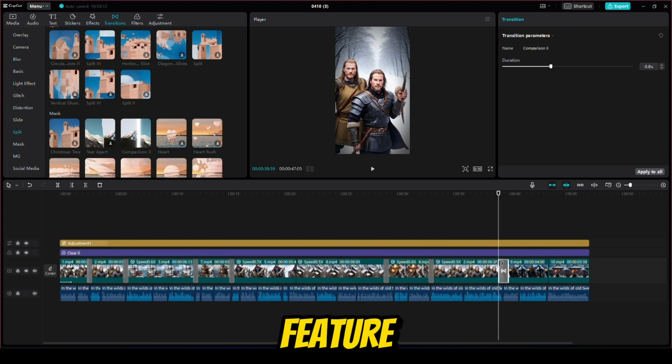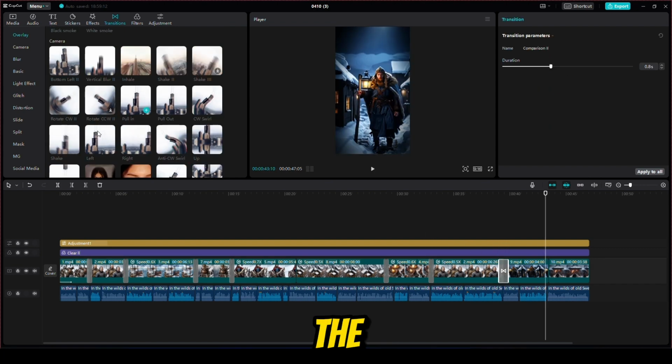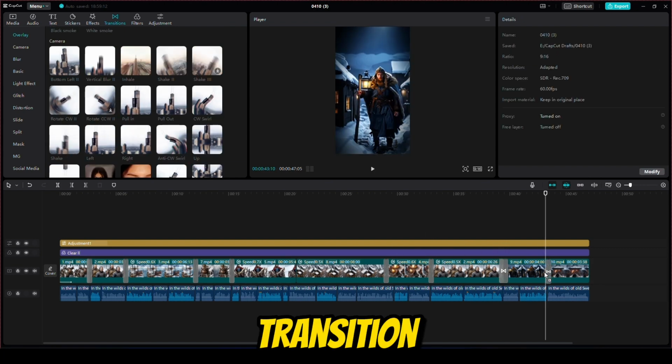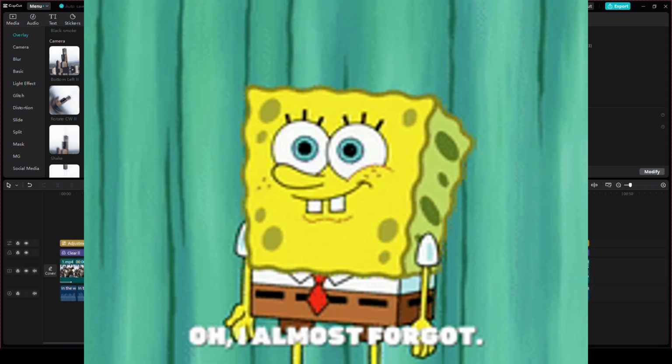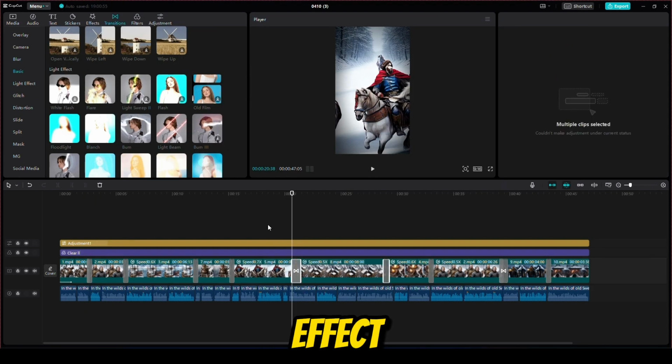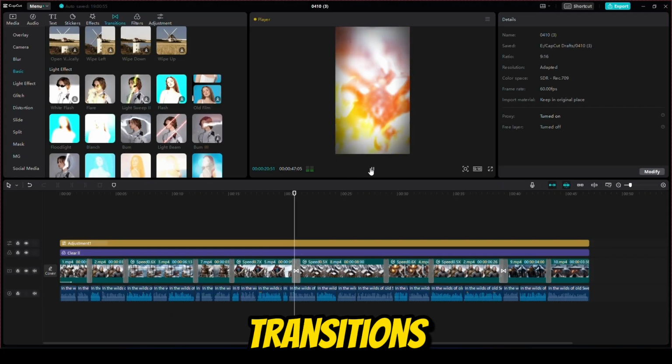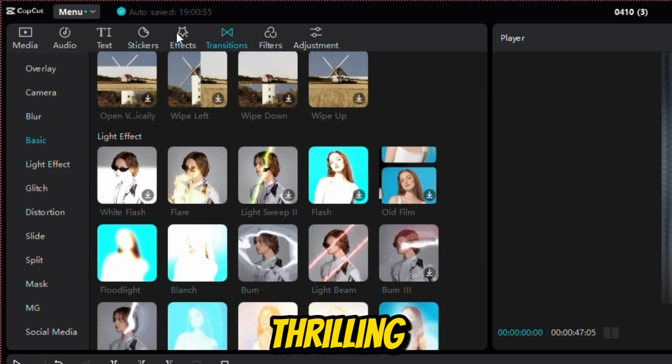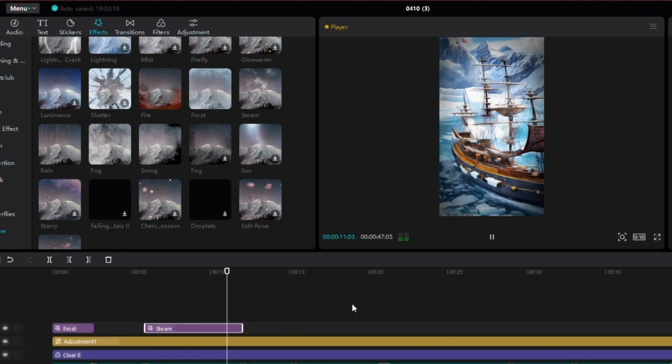The eighth scene will feature comparison 2. And for the ninth scene, we will use the transition called left camera. Oh, almost forgot. Let's go back to the fifth scene and choose the flare transition effect. Super. The transitions are in place. Now let's add some thrilling nature effects to our story.